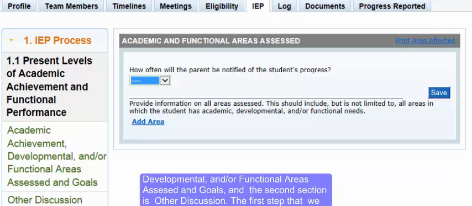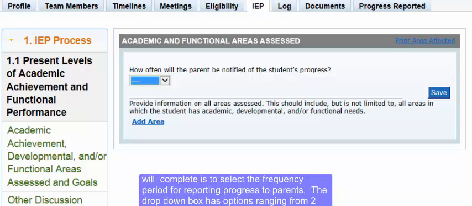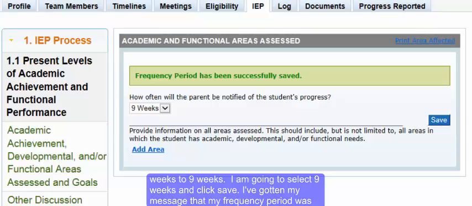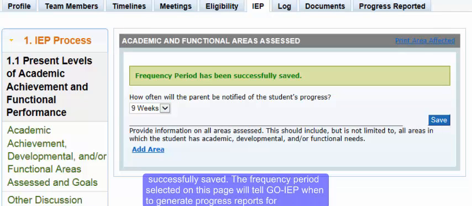The first step that we will complete is to select the frequency period for reporting progress to parents. The drop-down box has options ranging from 2 weeks to 9 weeks. I am going to select 9 weeks and click Save. I've gotten my message that my frequency period was successfully saved.